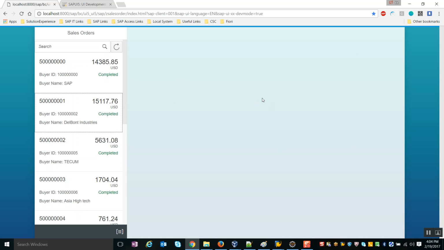To do this, I'm going to make use of the router, with the help of which I'm going to navigate to the detail page. So the first thing I want to do is implement an event handler for this, where I will get to know what the selected item is. Then from that I will be able to navigate to the detail page with the help of this routing concept.